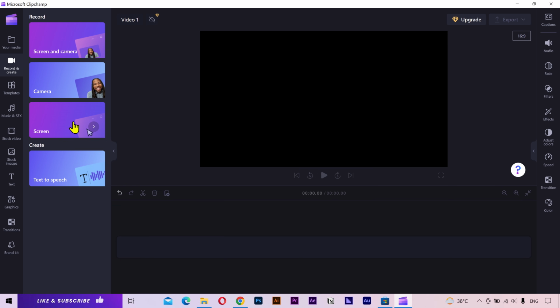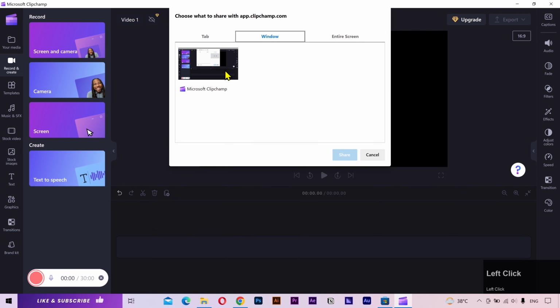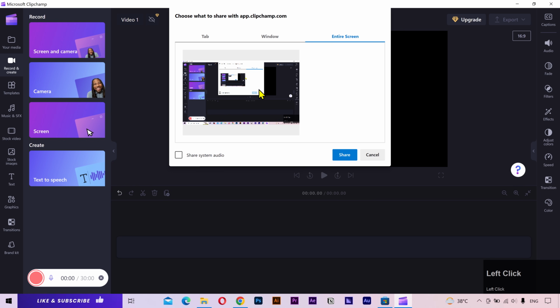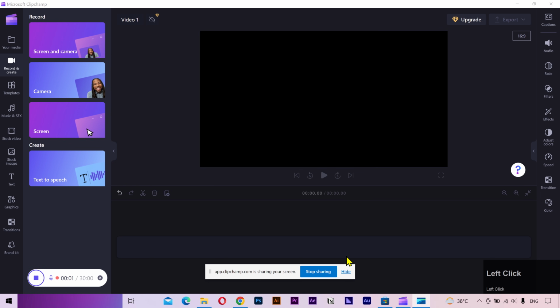Let's see how it works. Click here and it will ask you what do you want to capture. You can capture a specific application or you can capture the entire screen. I'm gonna capture the entire screen. Click share and it will start recording everything happening on the screen.